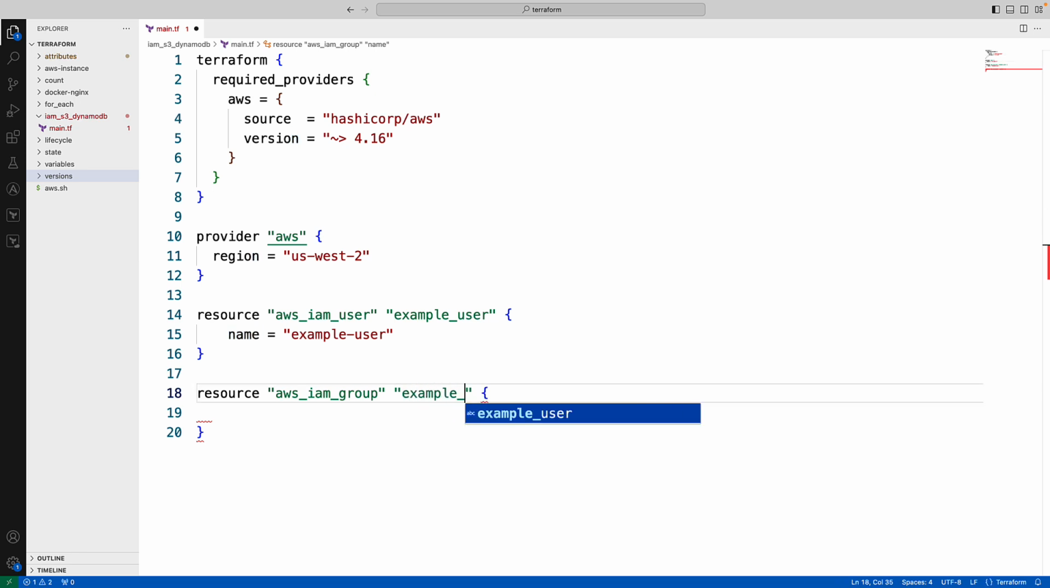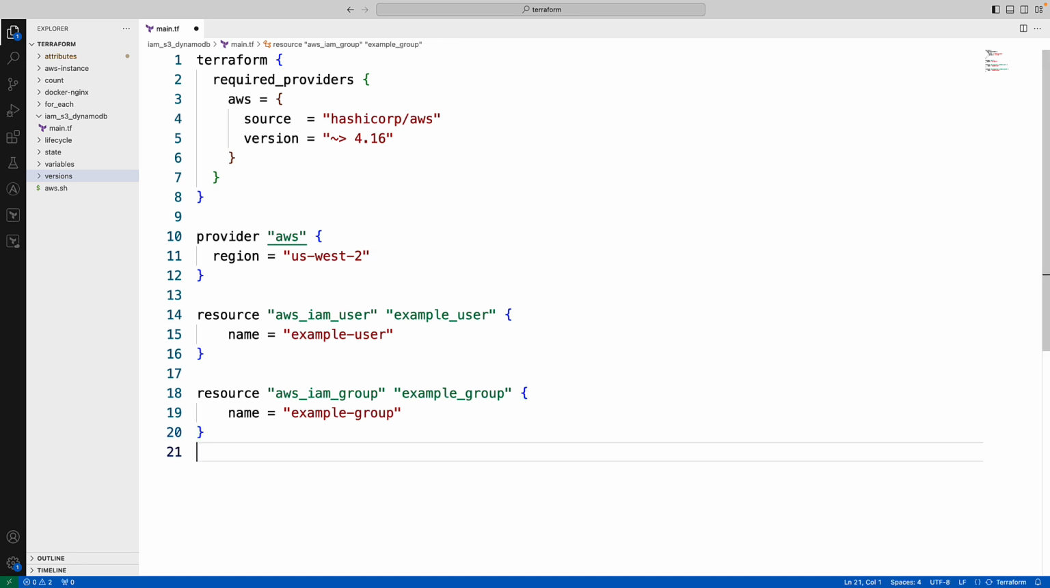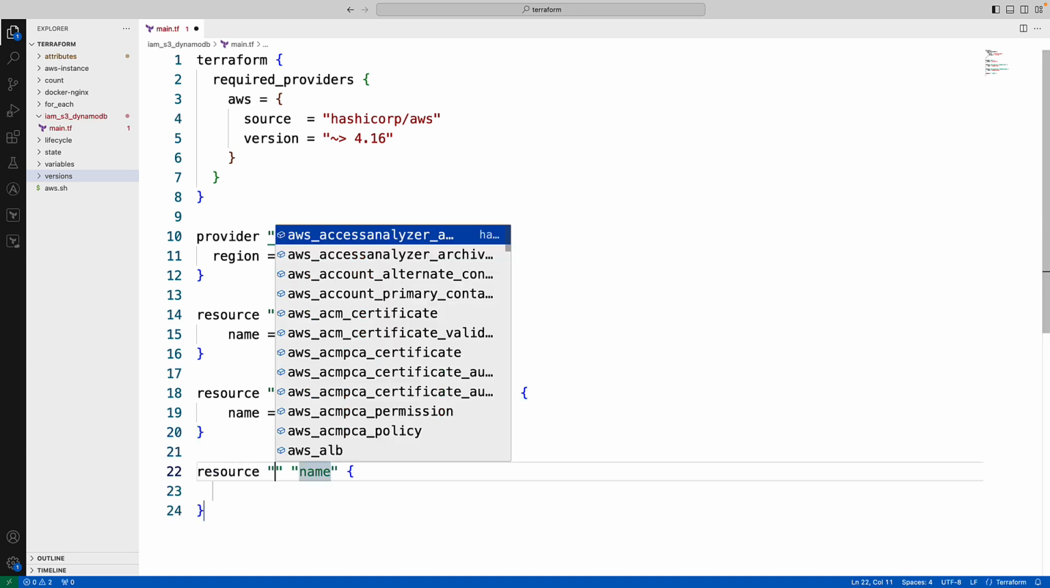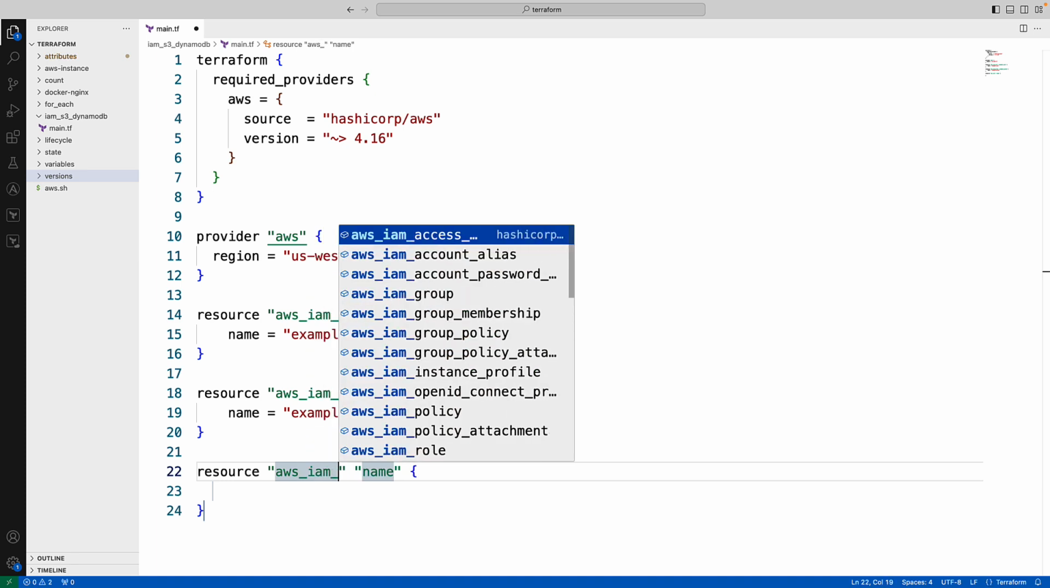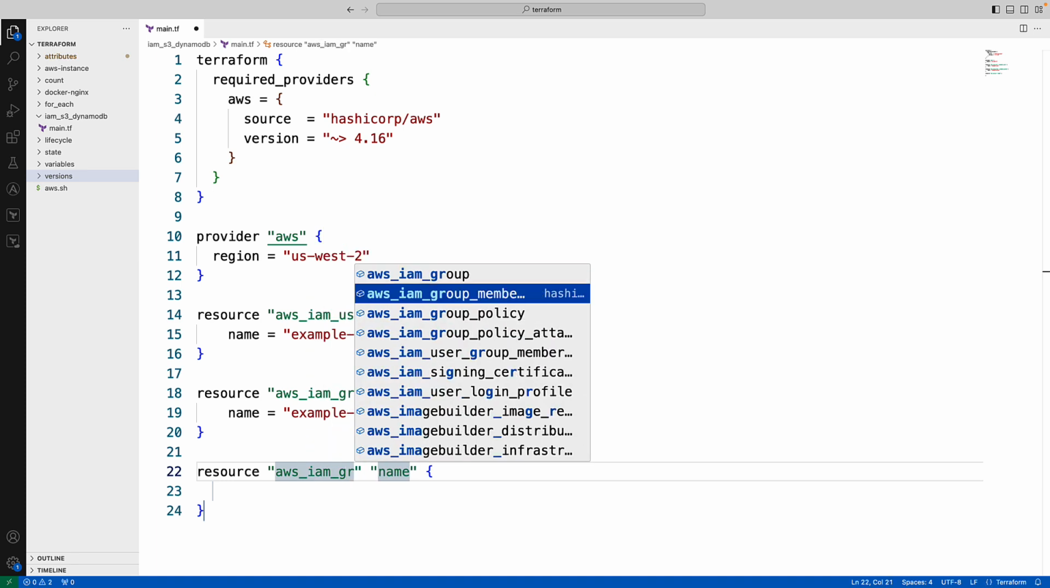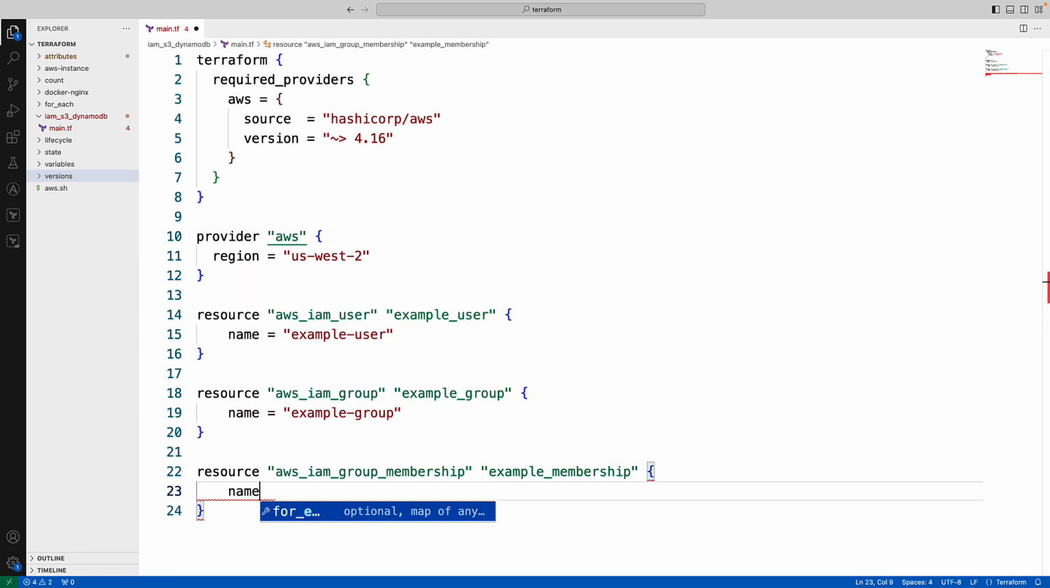In this case, don't confuse the name of the user group with the name of a resource. So the name of a group will be example-group. So this is the name of a resource that should exist on AWS console. Okay, now let's create a membership. Let's concatenate one to each other. First of all, let's create a resource, aws_iam_group_membership, and the name will be example_membership. Okay, let's define a name for this membership. In my case will be example-membership.